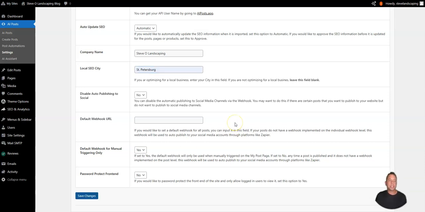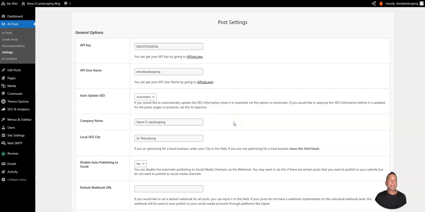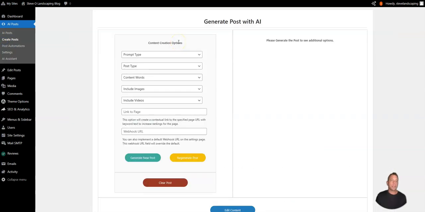We can click Save Changes, and now we have everything set up and we are ready to start creating posts by clicking on the Create Posts tab, which we will review in the next tutorial.